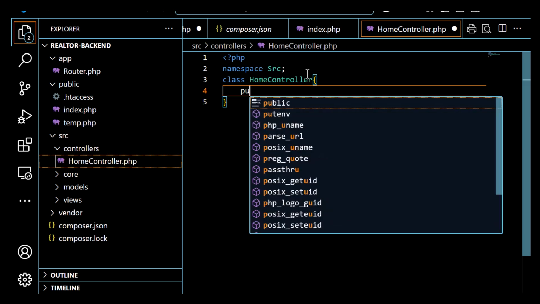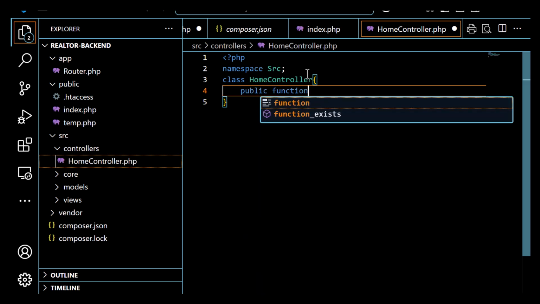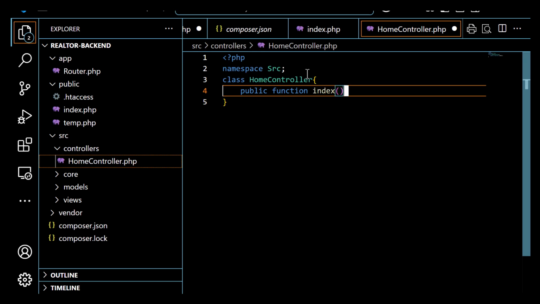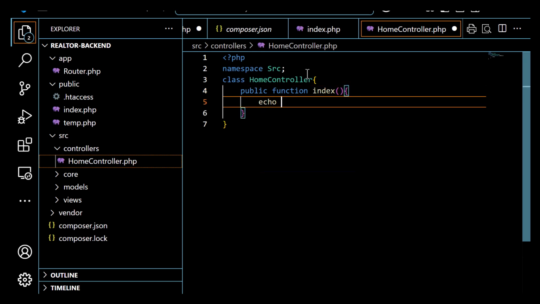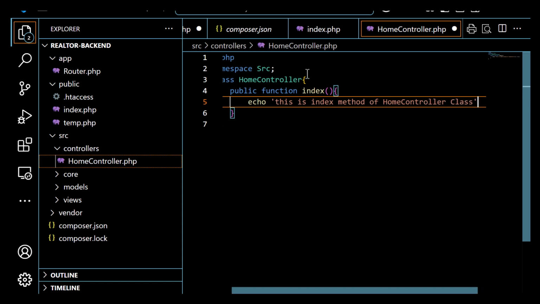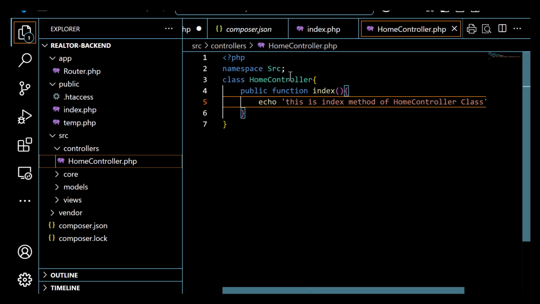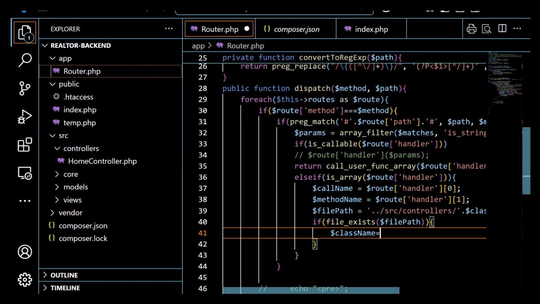So public function index, simply print "this is index method of home controller class". Okay, so this home controller is in the namespace source with capital S. Okay, now let's go back to the router.